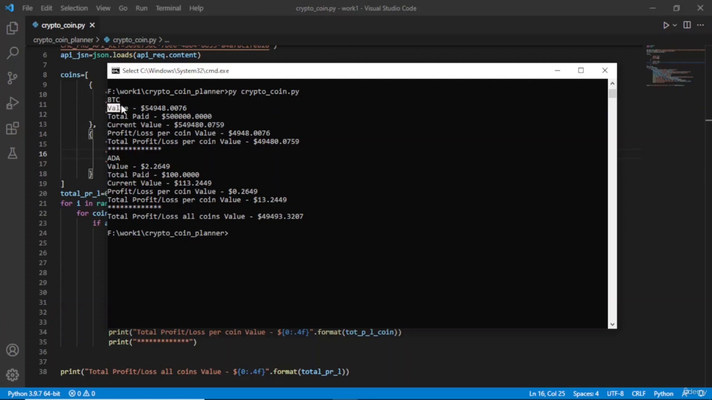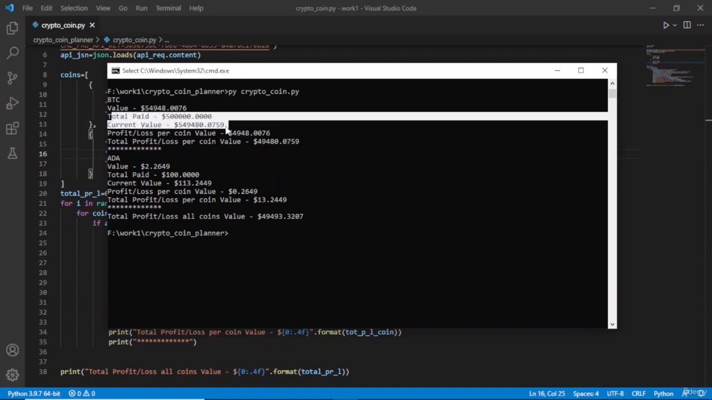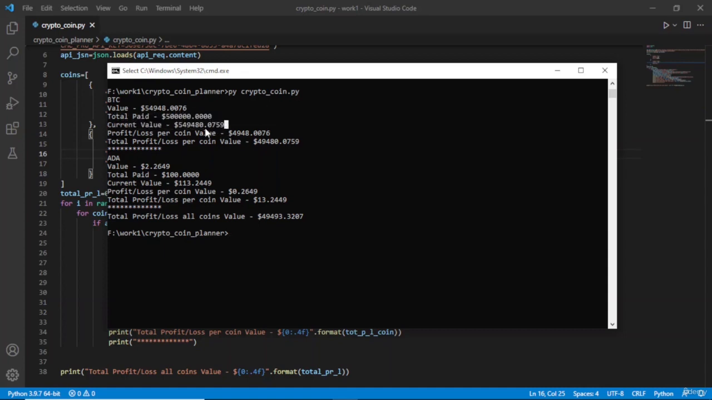For example, you could see that the current value of the BTC is 54,000, and the total paid amount is 50,000. So the current value is about 54,000, means we have multiplied with the number of coins we have, and now the profit or loss per coin we are facing is actually 4,948. And now again multiplied, you will get the total profit or loss that you have. Since the value is coming in positive, it means we are running in profit. So it is giving us the profit of 49,480.